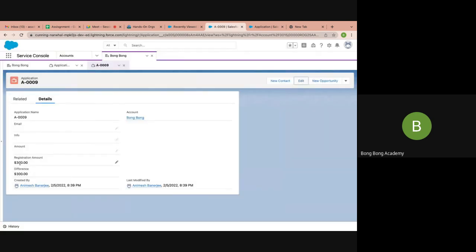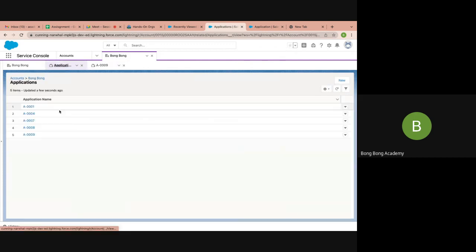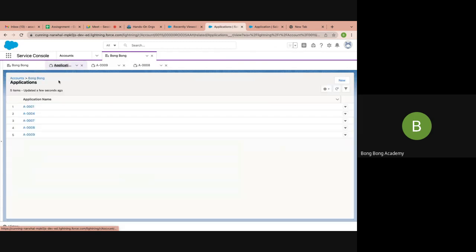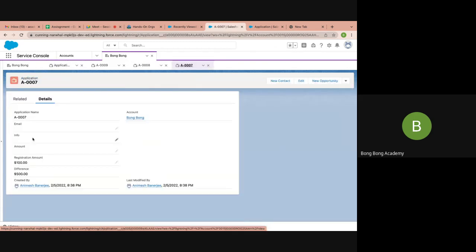So you see my total registration for this was 300. Total amount in my parent was 600. So 600 minus 300, it is showing automatically 300. Same, if I go to 800, this has 200, the difference is 400. Similarly, if I go to 700, 600 minus 100, 500. Any questions so far?